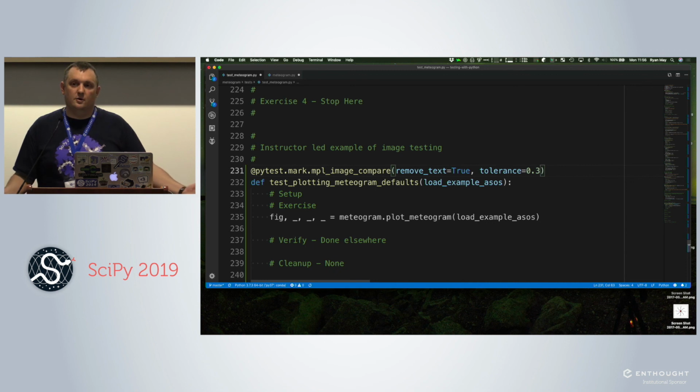Any other last questions? Just a last question, is this plotting thing only for matplotlib, or could it be theoretically any picture? This particular one, pytest-mpl, is only going to work for matplotlib figures.